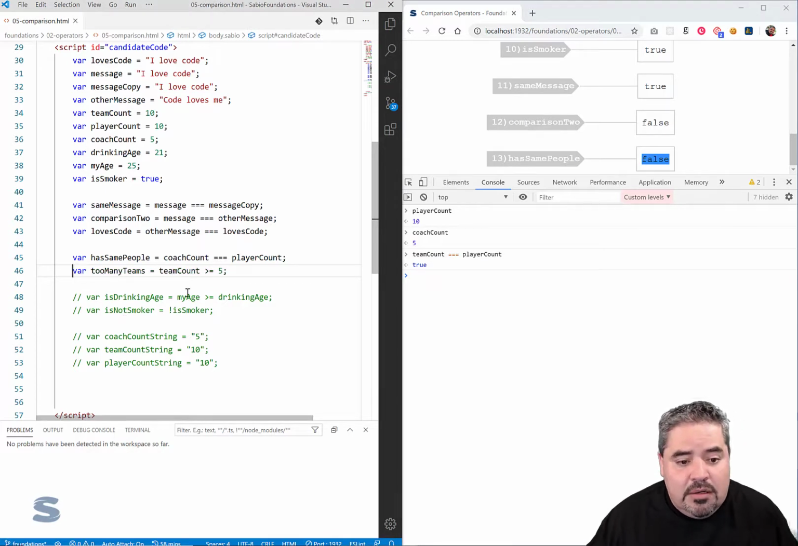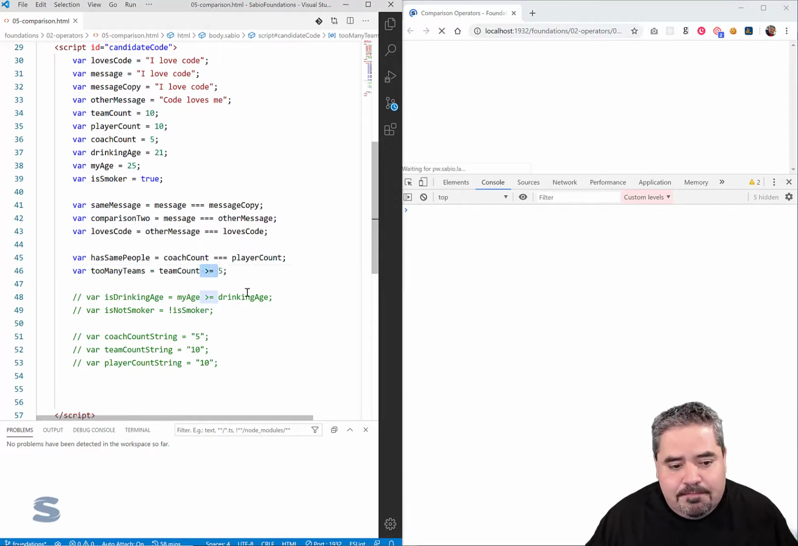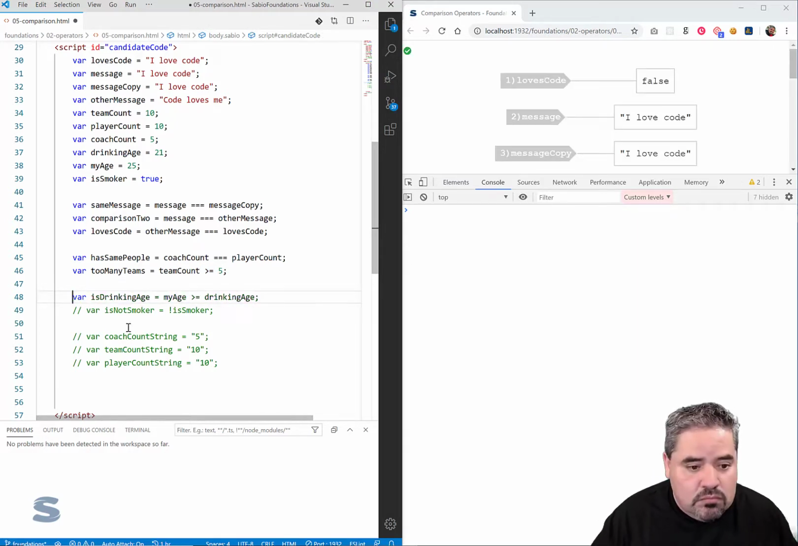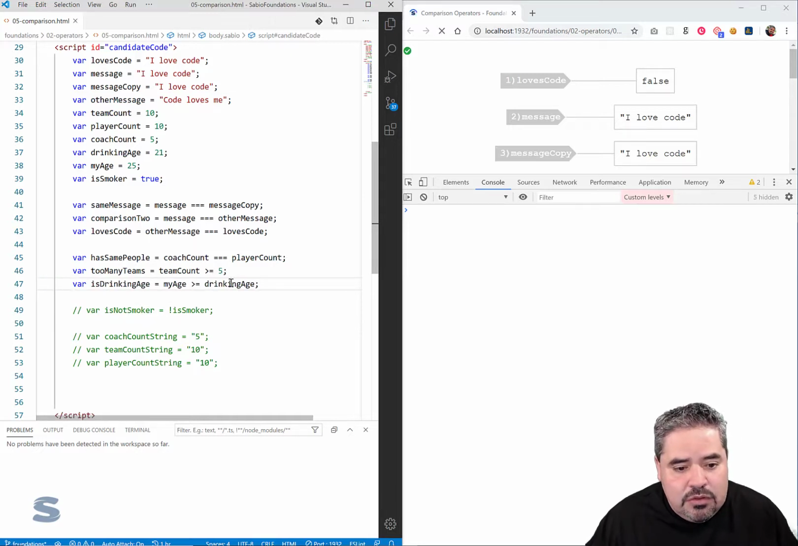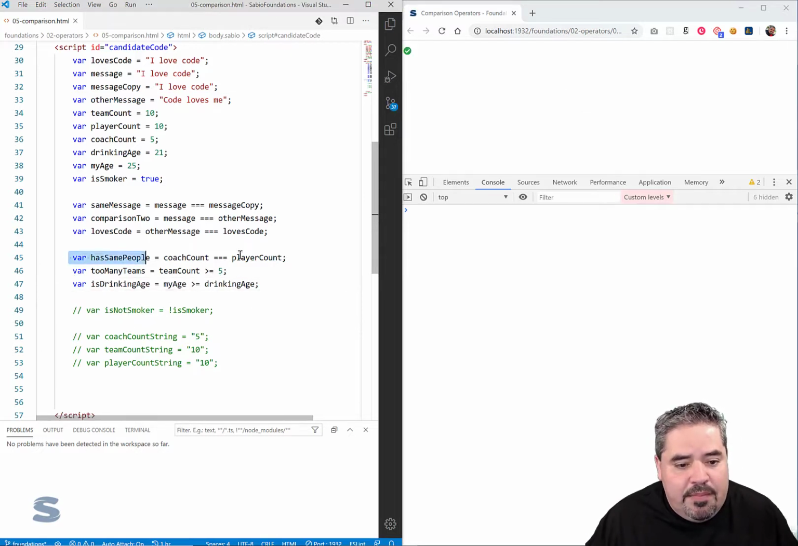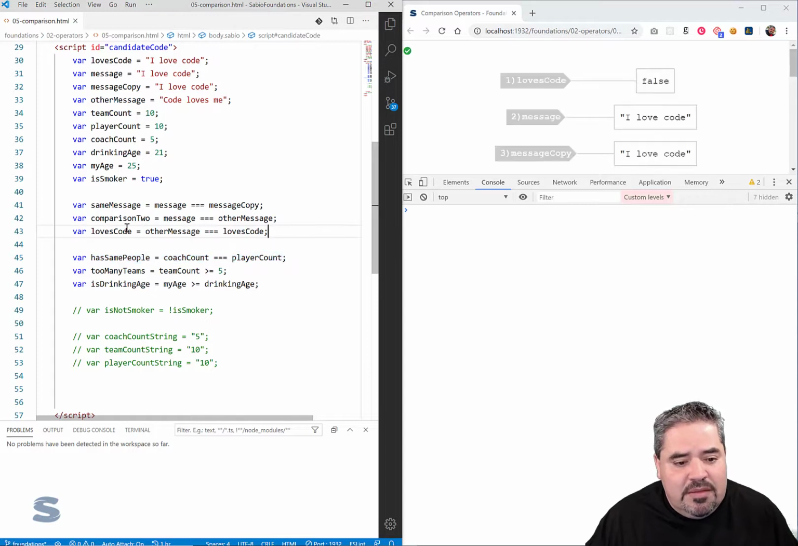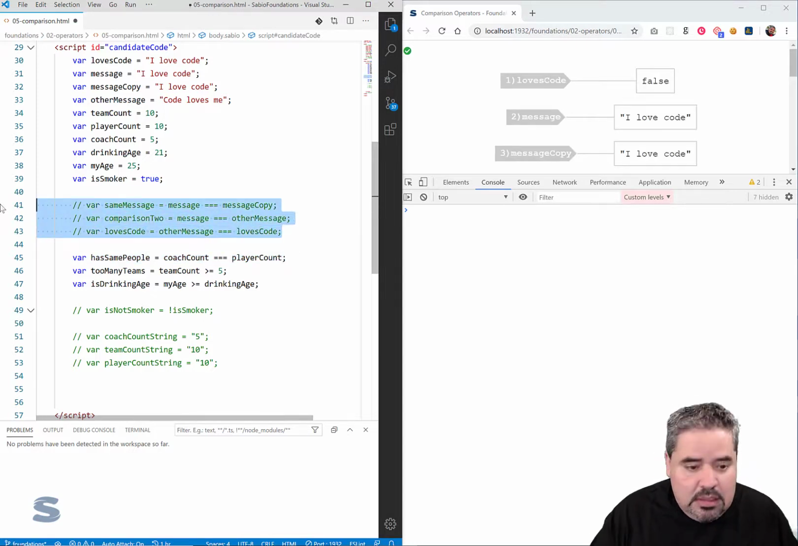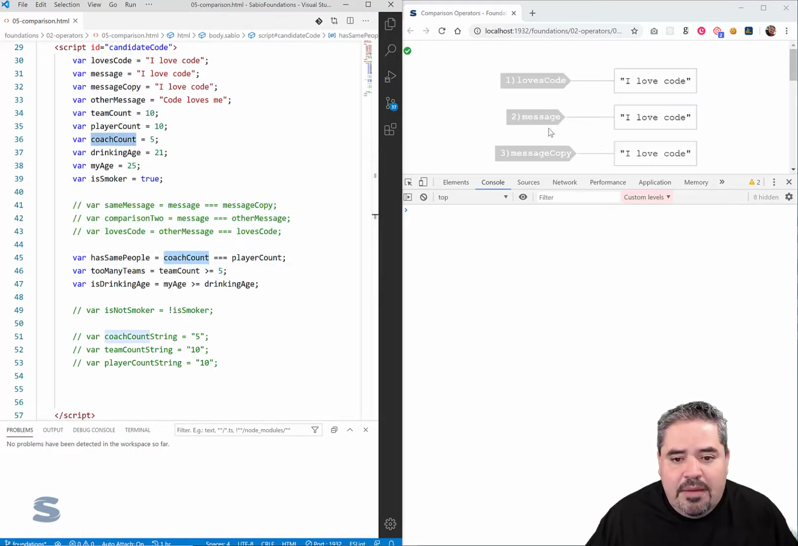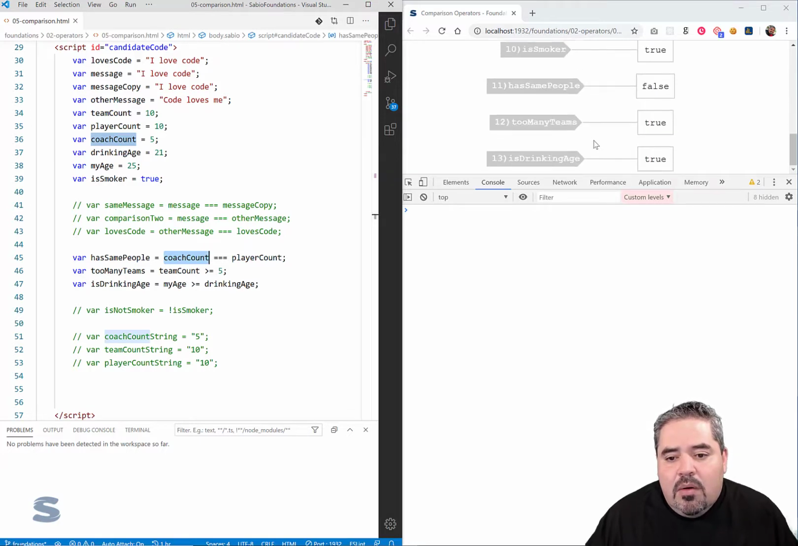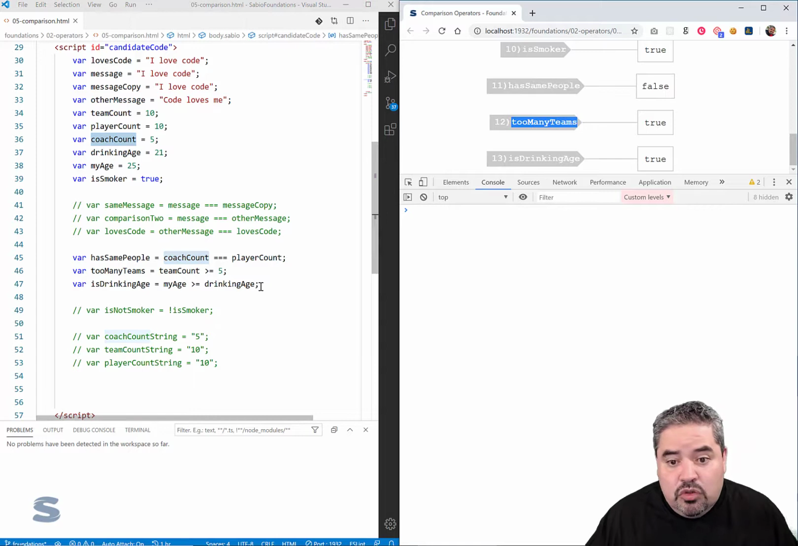Another operator here, again a little bit from math. In fact, let me put both of these guys in here, because now we're going to be comparing numbers. So has same people, that's wonderful. And in fact, let me take some of these comparison operators out of here so that we clear up more of the board. Now we're comparing numbers. Has same people is false. Too many players, now too many players is true.